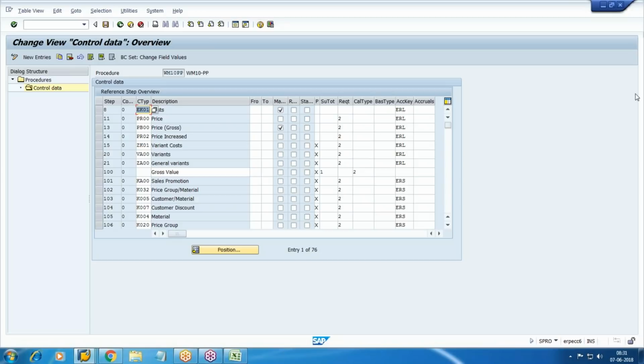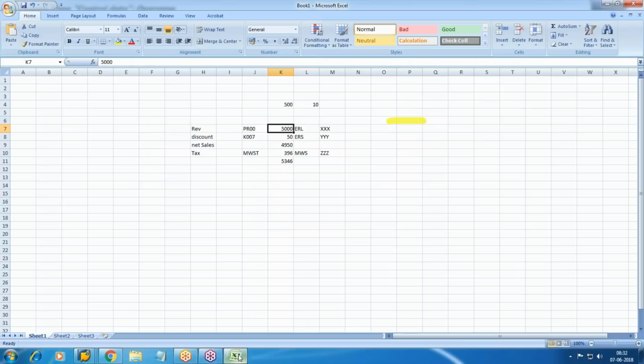And with this, you can see here ERL, the account key. That means we need to assign one ledger, sales ledger or revenue ledger, under the account determination key ERL. Then what else? Discount K007. This is also not manual. Okay. And what is the determination key? ERS. ERL, ERS.